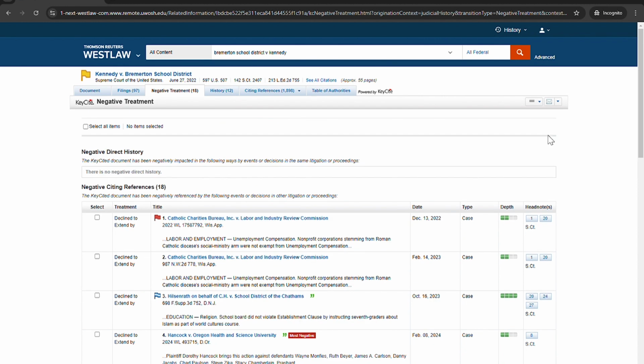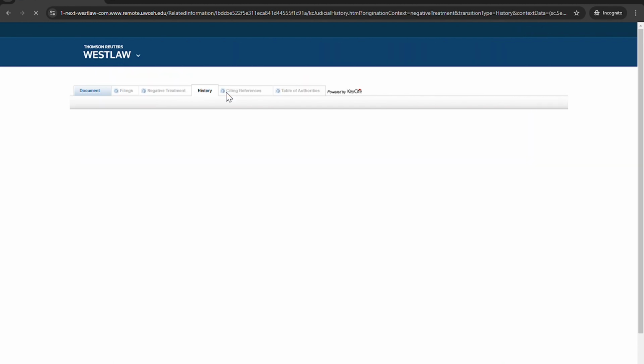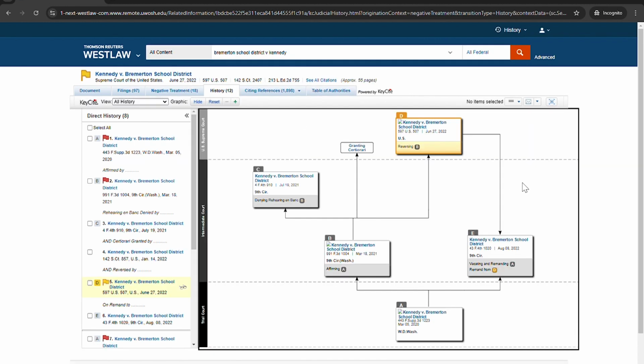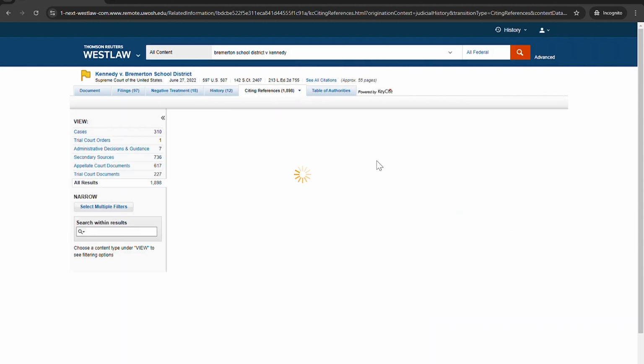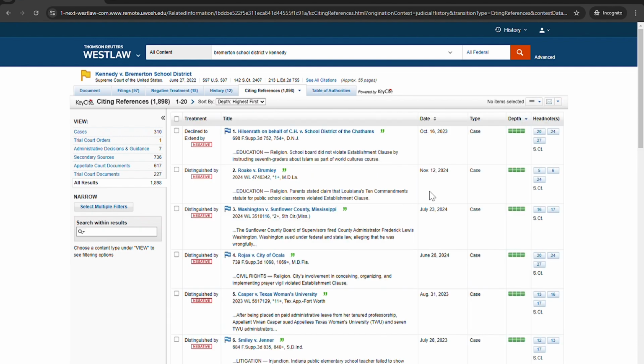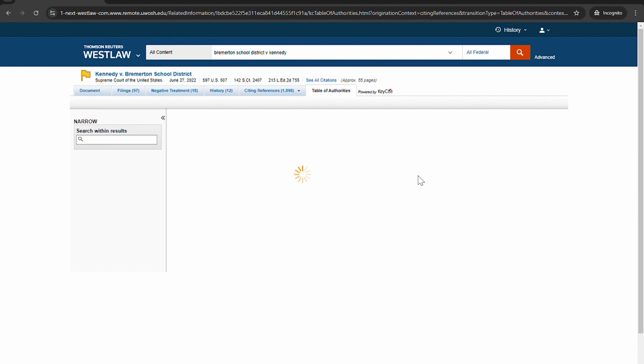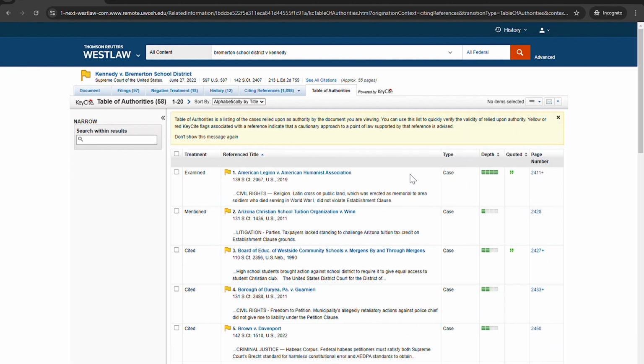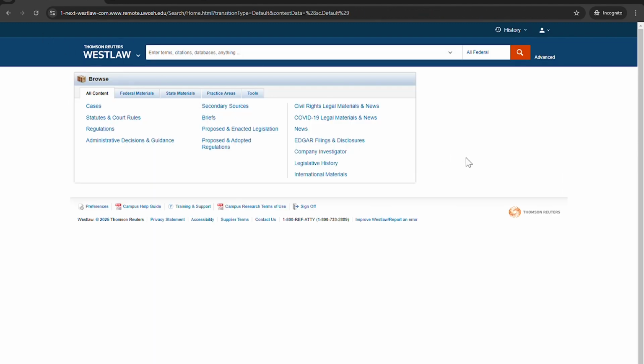The History tab shows how the case moved through the courts. The Citing References tab shows you other cases that have cited this specific case. The table of authority provides a list of cases that this case cited. If you don't have a specific case, you can browse through different cases on the homepage by clicking on Cases here.